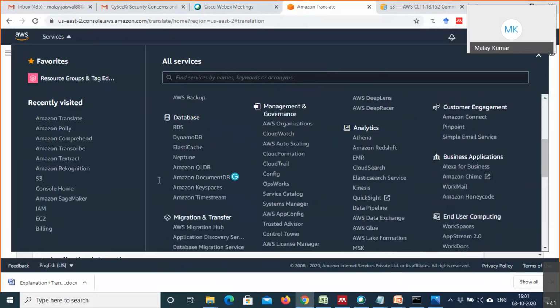Yeah, definitely. You can build a service, you can model a service, then you can host a service. That is equally possible.